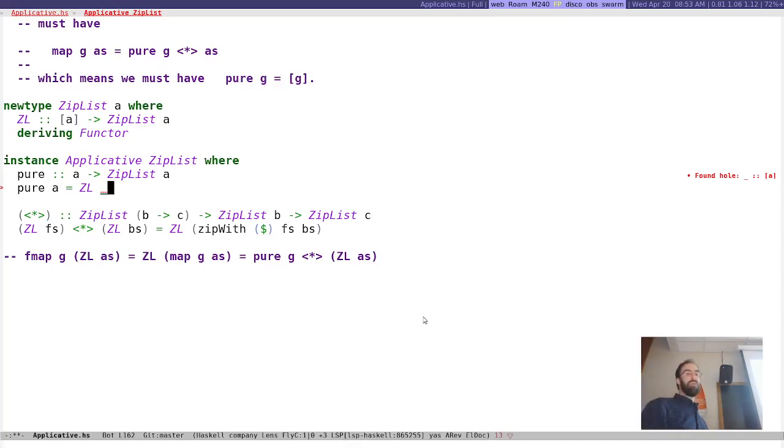Okay, yeah, that's right. So I need this to have as many G's as there are A's, right? If I have fewer things in here than there are A's, then it's going to get cut off, and I'm not going to get the same thing. So, but I just need to define pure by itself. I don't know how many, like this pure G doesn't get to look at A's, so it needs to return something that's going to work no matter what A's is.